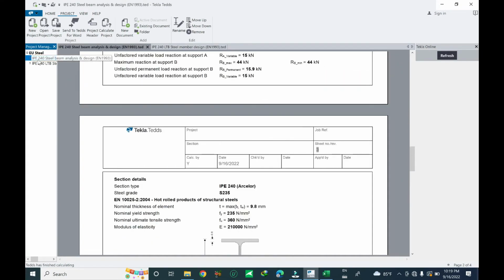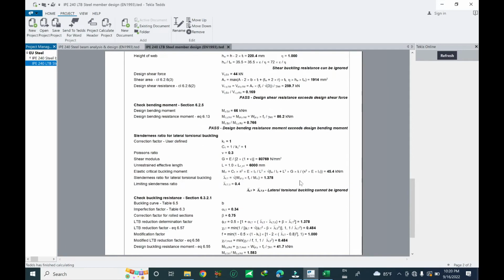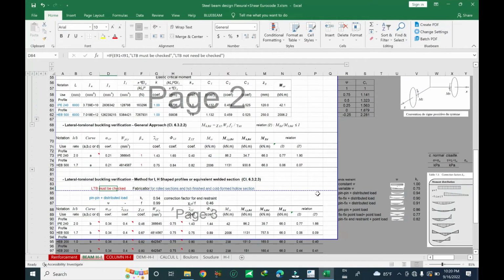Now let's check on the result. When you click on the analysis and design beam, so in this design report is not verified with LTB. It designed for the flexural and shear only. Now, when you design for the section, it include to check for the LTB. Yes, lateral torsional buckling must be included in the case. So you can check here the MbyRd is equal to 41.7. Now let me check.